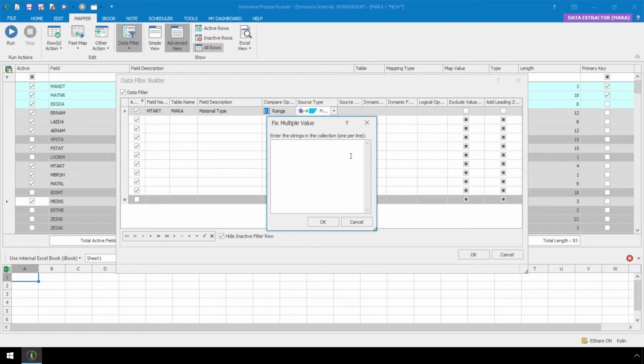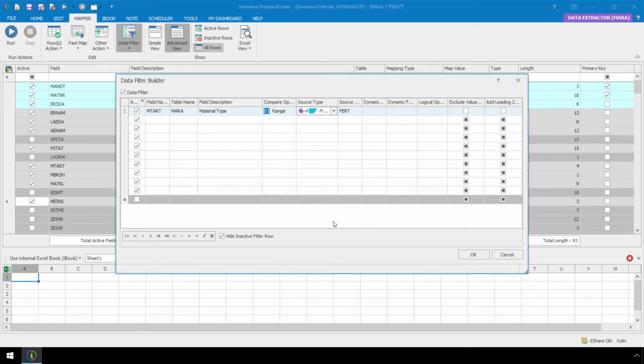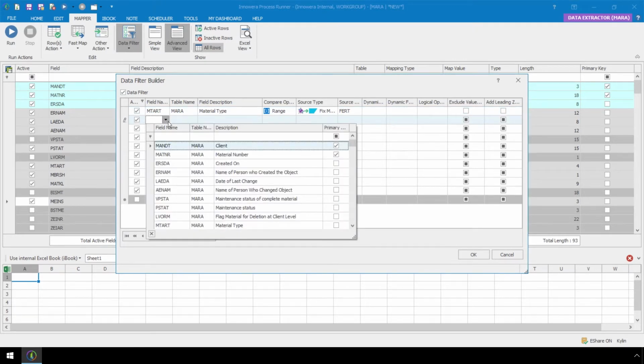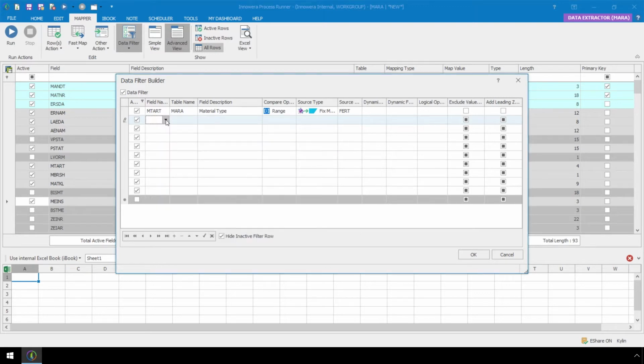Let's select Fixed Multiple Values, and then enter FERT for finished goods, hit Enter to separate our next value, then enter HALB for semi-finished goods. We can add as many fields as we'd like by using the same process previously used, but for this example, we will just use one field and click OK.